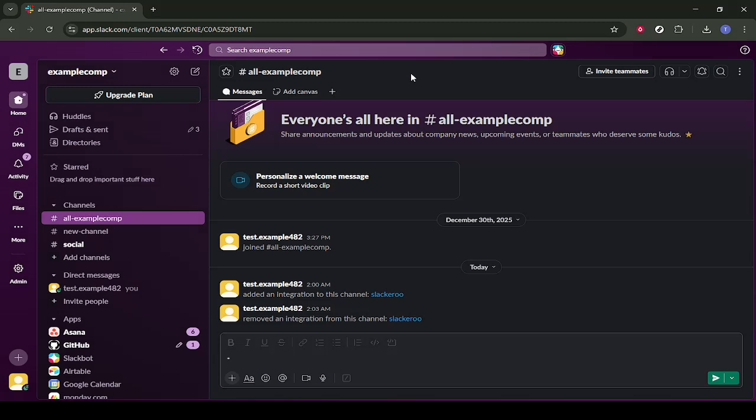In this example, we're using a general company channel, but it can be any channel you have access to. The important thing is that you can see the usual Slack interface with your channels list on the left and messages in the middle. Next, look to the top right area of Slack where your workspace controls and profile are.